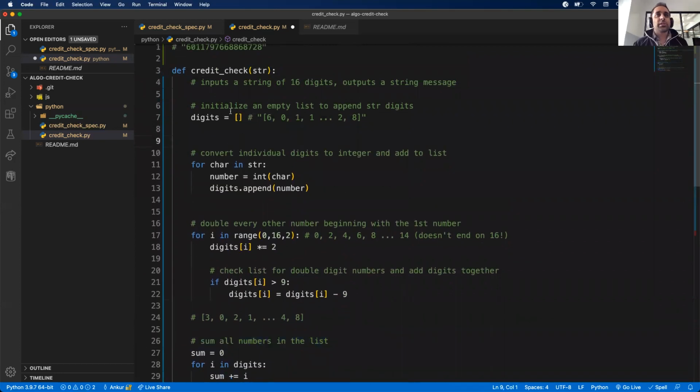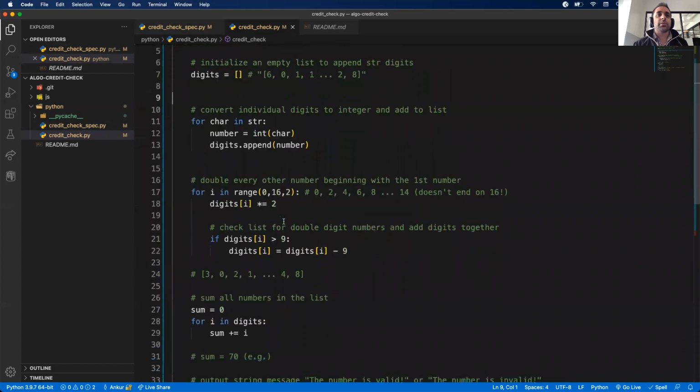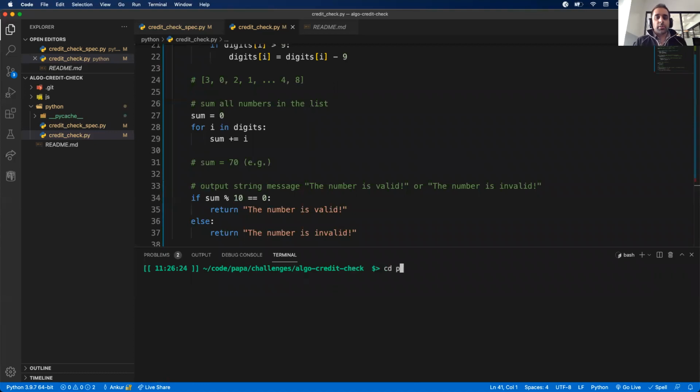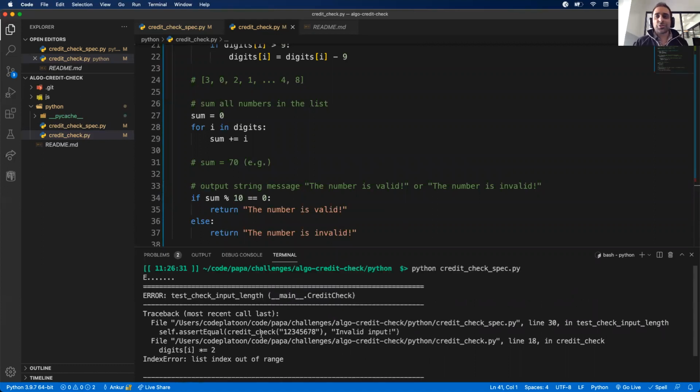All right, so this is the solution. We wrote test cases earlier. Let's run our test cases and see what happens, and then we can go from there. So I bring up my terminal, which is Control tilde. I'm going to go into my Python directory, and then I'm going to run python credits check spec.py. All right, so notice we ran 8 tests. We failed 1. I know why we failed 1. It's nothing to do with Kana.